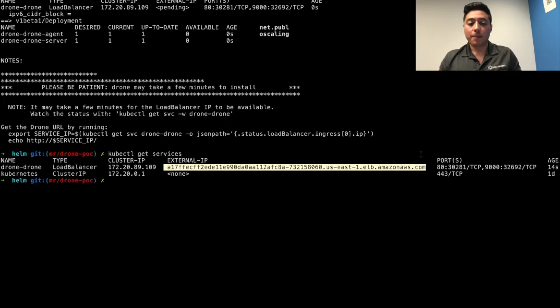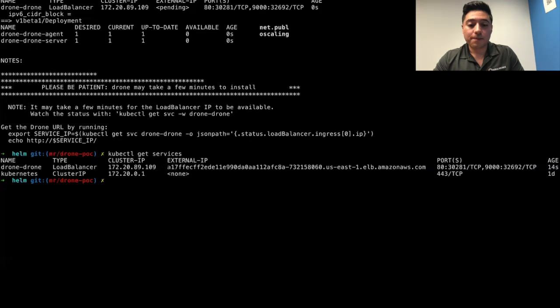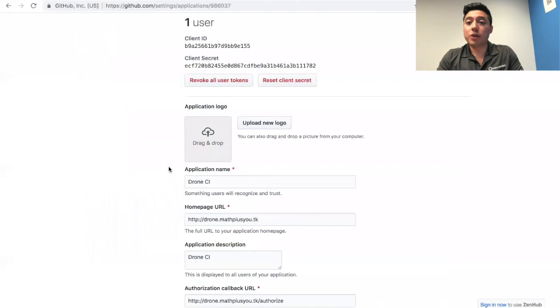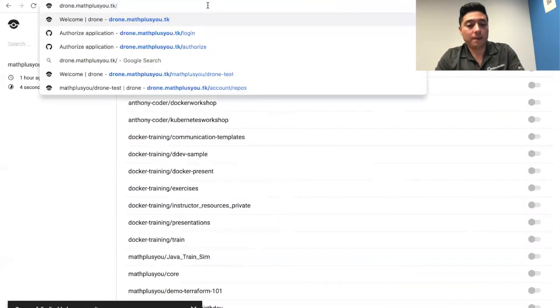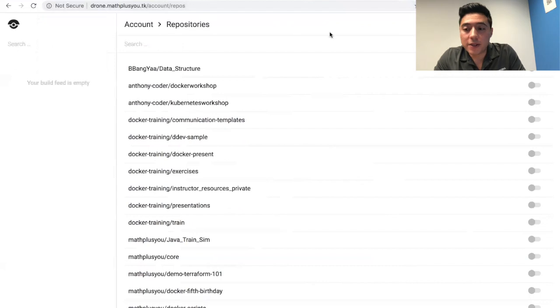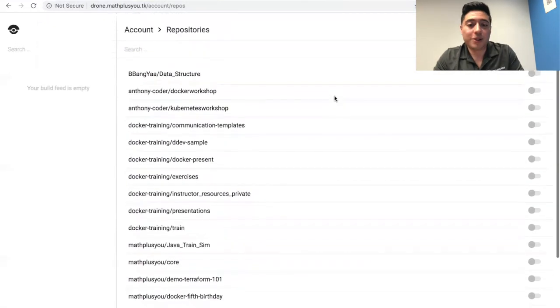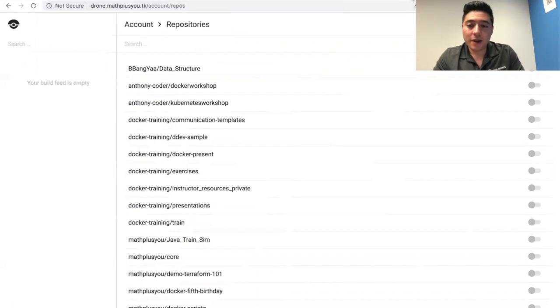And I'm not showing this in this video, but what I did was I created a domain name in Freenom. It's a domain registrar and a domain provider. And I created a CNAME that mapped the subdomain name drone.mathplusu.tk to this load balancer's host name. So that whenever people hit the Drone service on drone.mathplusu.tk. So once all that's up and running, we can actually go to the Drone service, right? So I can actually hit it at this name, and boom.